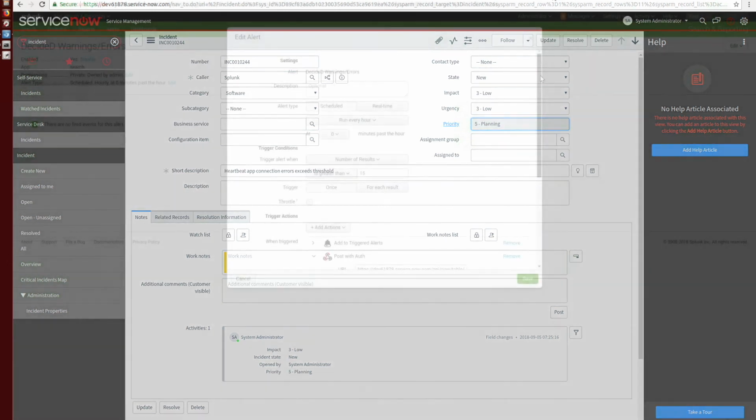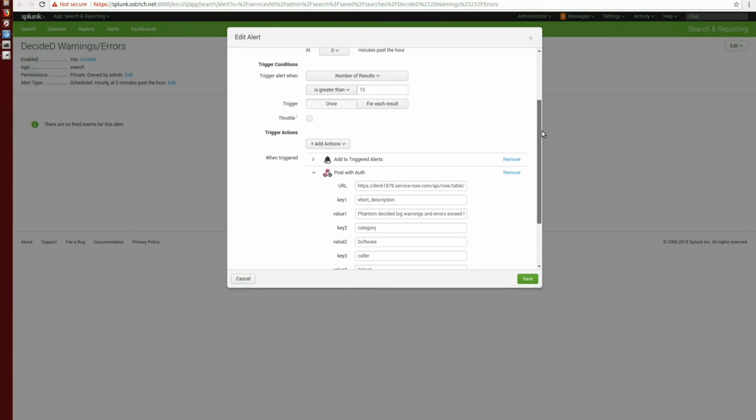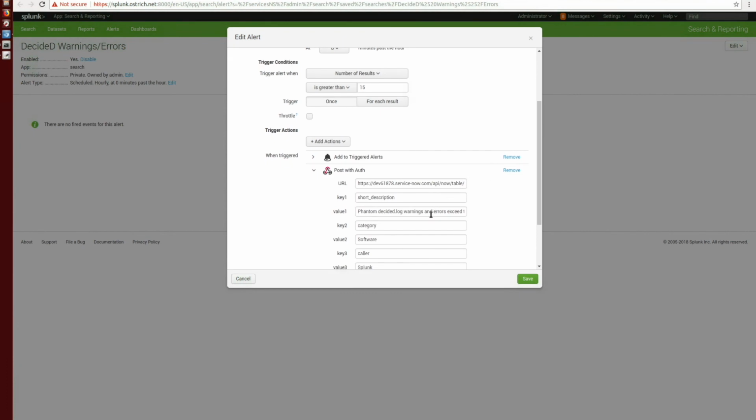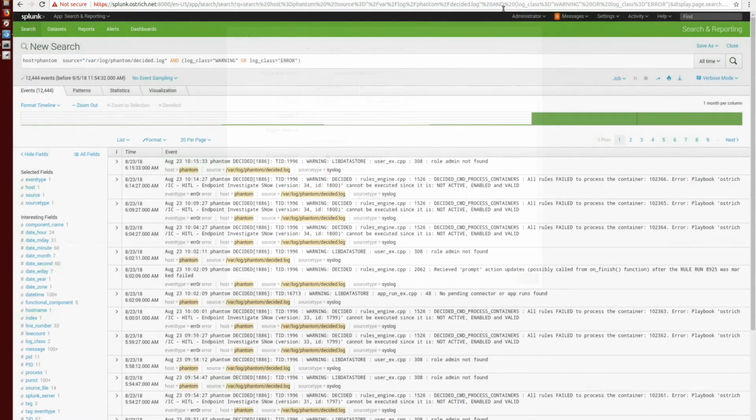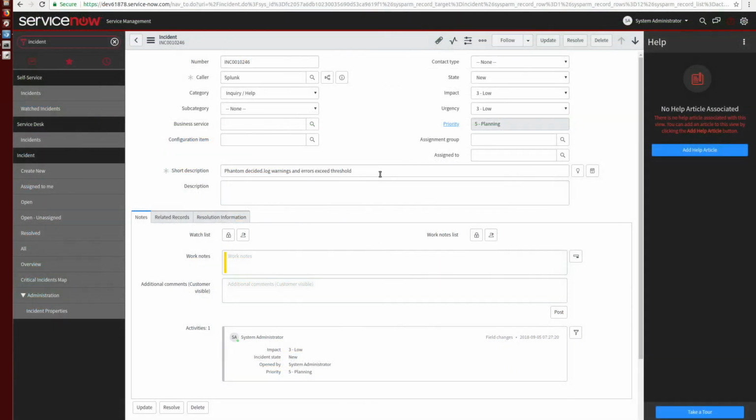A final saved search monitors the errors found in the logs of the orchestrator, specifically checking for a quantity of errors in the decide-D log of Phantom. Phantom's decide-daemon log contains various errors generated from the execution of playbooks, making this an important log to monitor to ensure orchestrator health. This saved search will create an incident for investigation in ServiceNow via the REST API. A threshold over a time span will be looked for in the saved search.